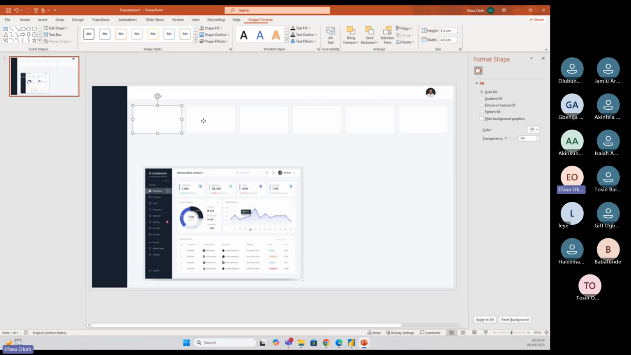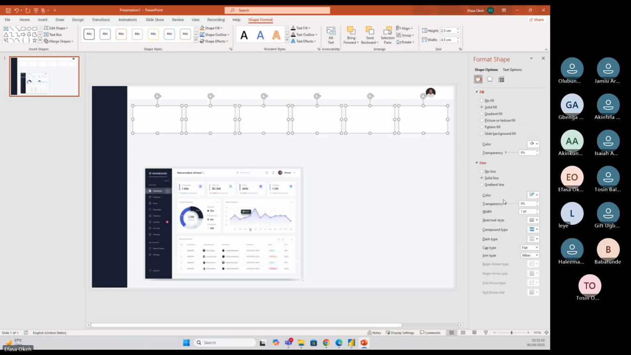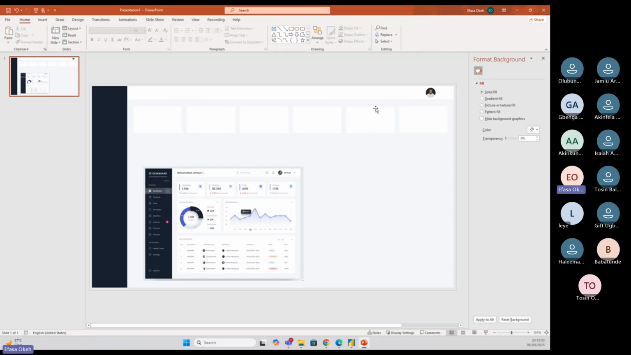One thing I can do again, since I said 1% darker, for the solid line I'll reduce this to 0.5, then I'll probably just increase the transparency a bit to 30. So I have something like this.